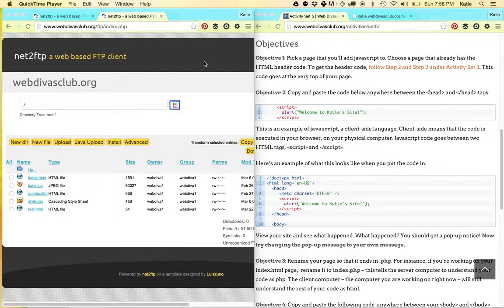So far we have learned two different markup languages. We've learned HTML, which you can see right here under type, HTML file. Most of us have built an index.html page and maybe some other HTML pages, and those pages all end in .html. And that is the most basic web page.